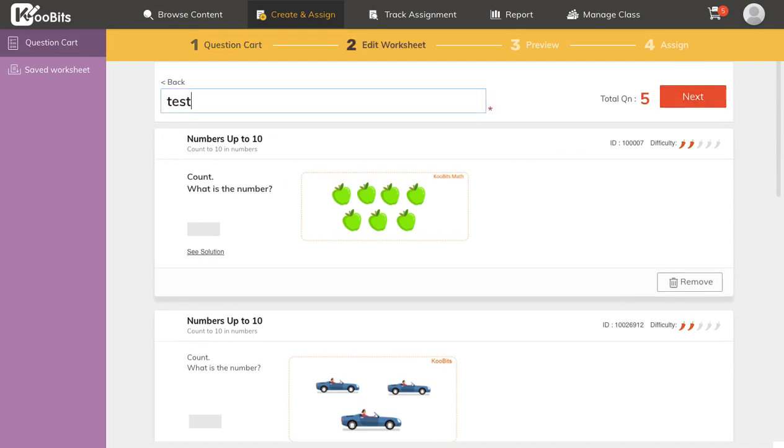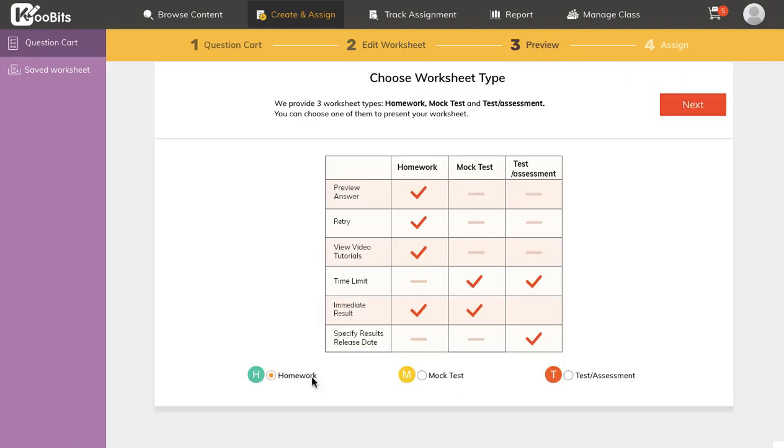Rename the worksheet and choose whether you want to assign as a homework, mock test, or test. As for homework, you see that the students will be able to preview the answer first before they submit. Thus, they will know whether it's right or wrong, and then they can retry. Once they stumble on it, they can watch a video tutorial first to aid them. But for mock tests and tests, they don't have that.